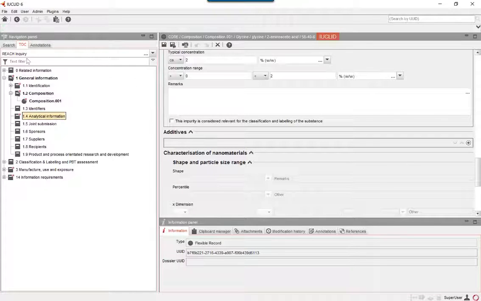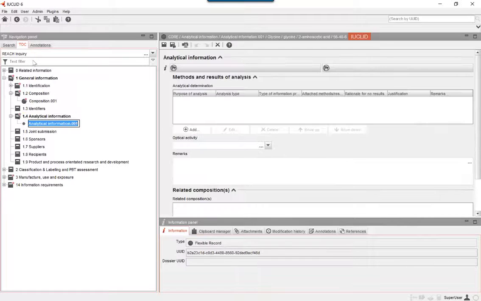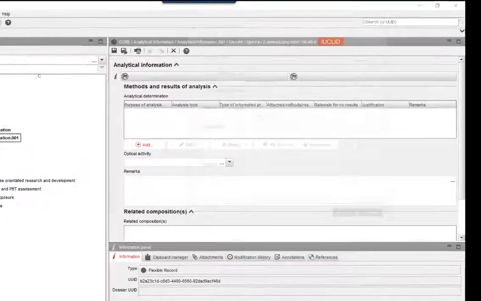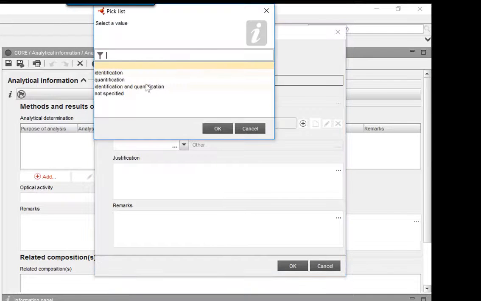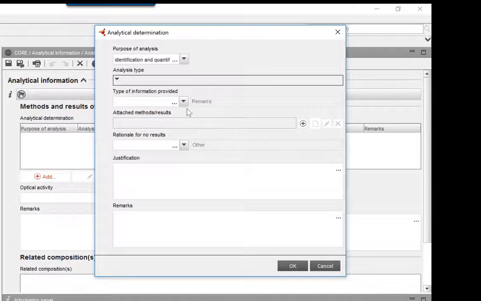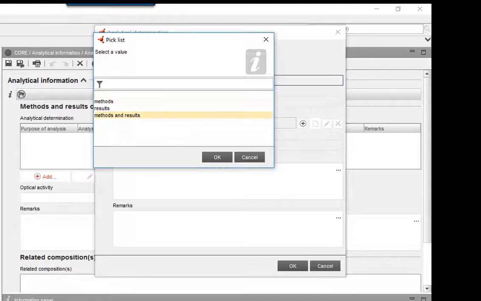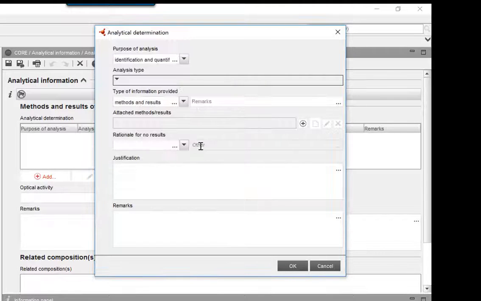Now, you have to provide the analytical information in section 1.4. Create a record by right-clicking on the 1.4 analytical information text. You need to provide the analytical information to cover at least one quantification and one identification approach. Under analytical determination, click on Add button. You must indicate the purpose of the analysis, the type of the information provided, methods and results, and the analysis type.